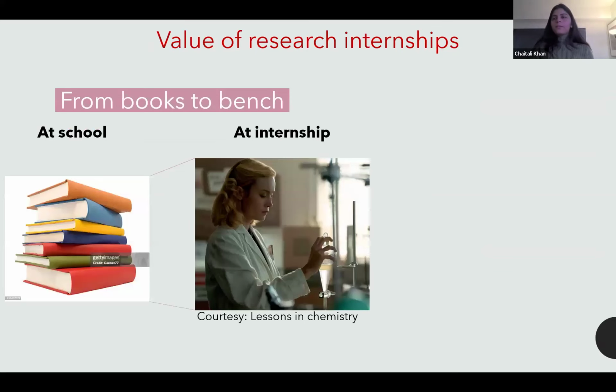So what is an internship, basically? Some of you already have some idea, but for those of you who have not done an internship, it is basically transitioning from books to bench, right? You are taking all these courses in school, but at the end, how do you come into the real world and apply the knowledge you are learning from books and exams?